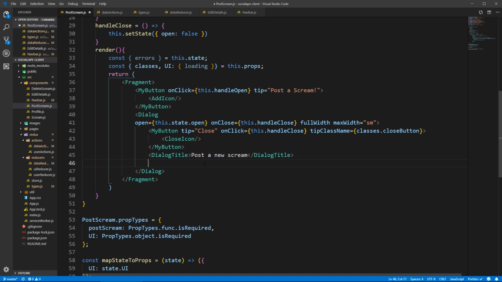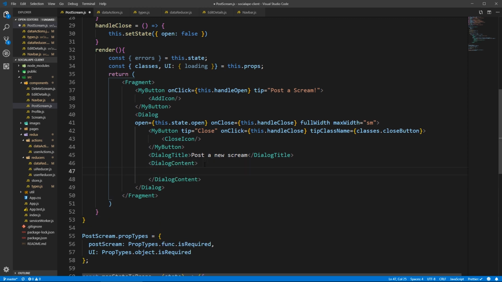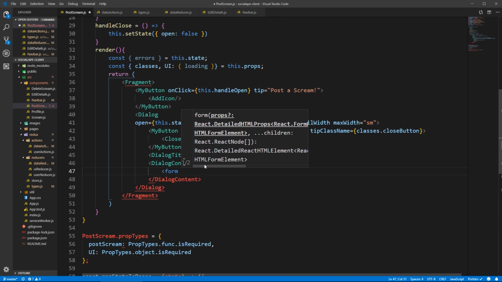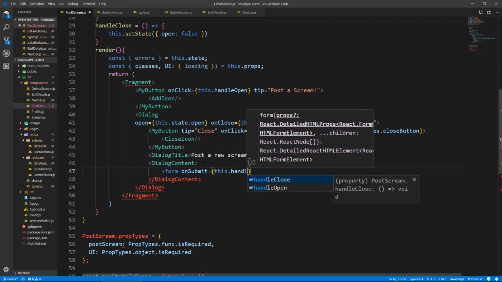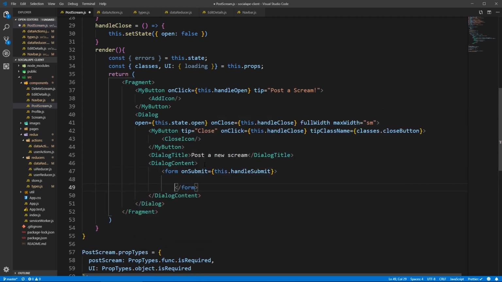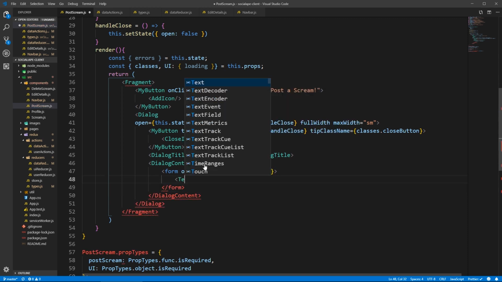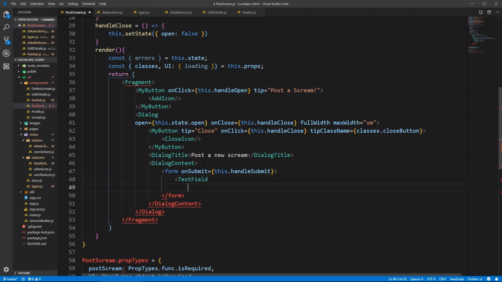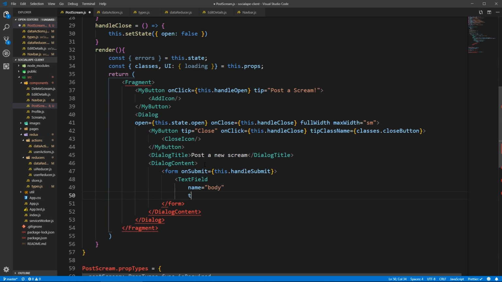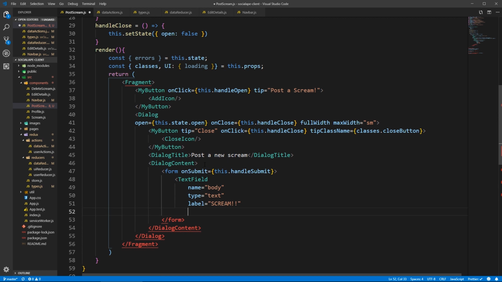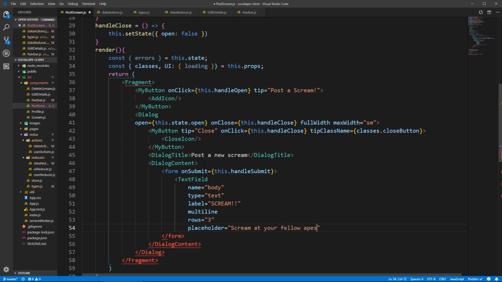And under here we need our dialog content. So DialogContent. And here we're gonna have a form. And let's say onSubmit equals this.handleSubmit, which we haven't created yet, but we will in a moment. Here we'll have a TextField with a name of body, a type of text, a label of, what do we say, SCREAM, because why not? We're gonna give it multiline because this is gonna be a text area. Let's give it 3 rows, so rows 3. Give it a placeholder. Let's say, I don't know, "Scream at your fellow friends", or apes, since this is Social Ape.